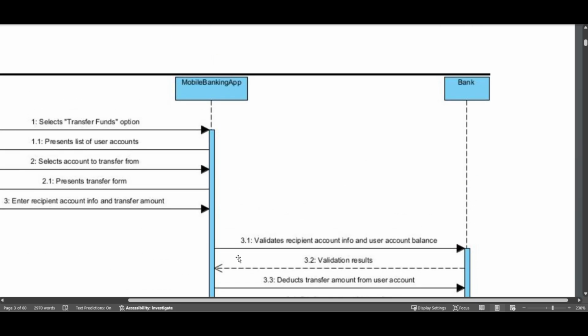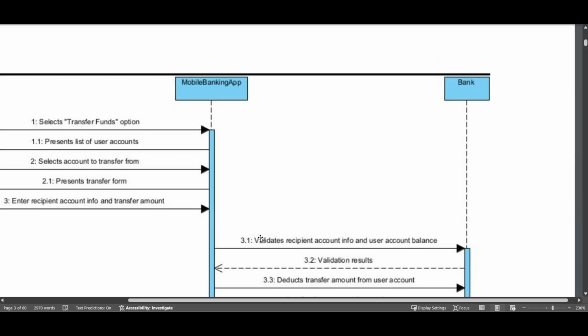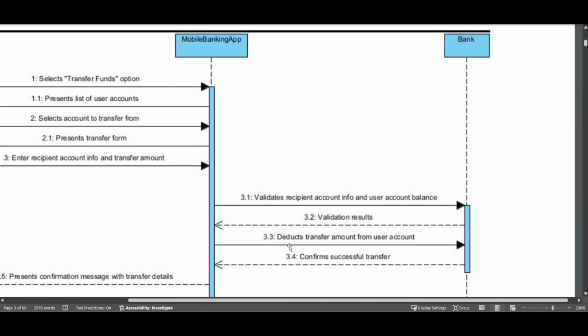This mobile app is going to validate the receipt account info and everything, so it will send this request back to the bank. So there is another layer, two more layers have to be there, but in this diagram we are not seeing it. It means it is a very high level sequence diagram. So collecting all the information from the user, it is sending all the information to the bank. See, there is a shortcut where few of the operations were missing here, so it's very high level.